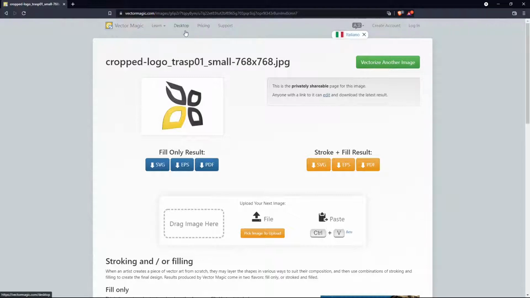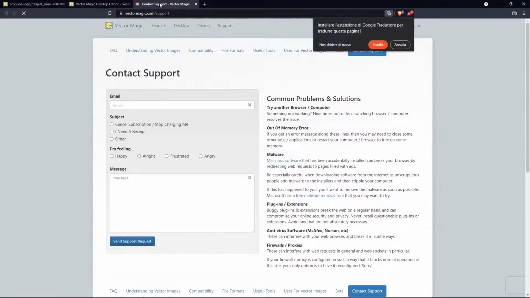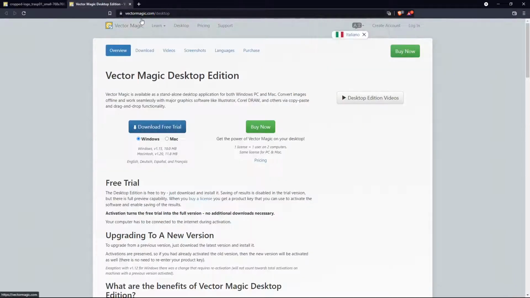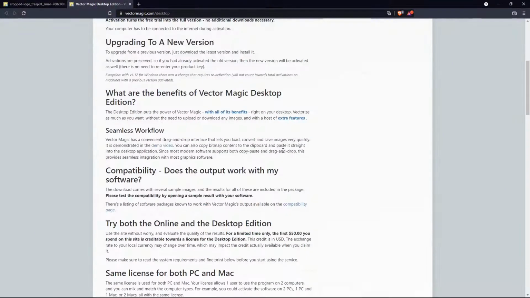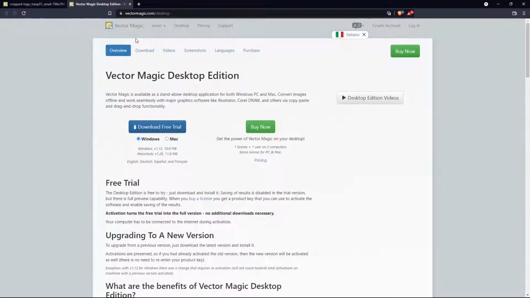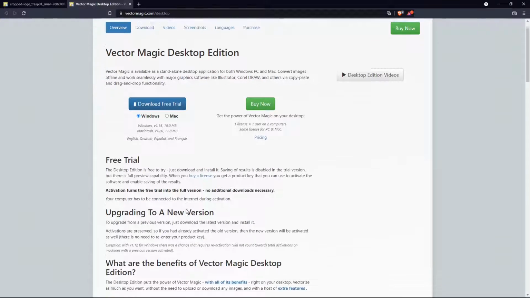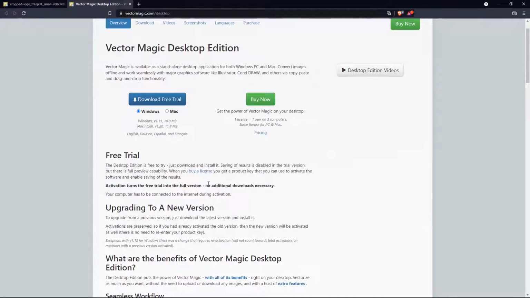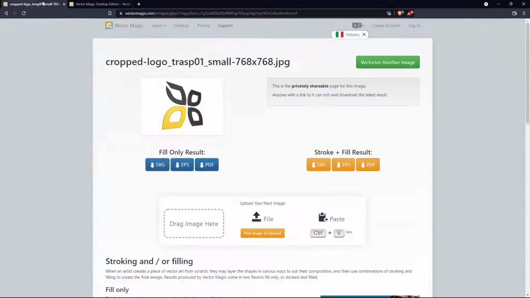And again, if you're interested, you also have the desktop version. You have the support here, and in our channel you will also find other software that you can use. This will be compatible with a lot of software. And again, you have all the information about the desktop version here. You can also download a free trial that you can use for a short time, let's see here. Okay, it doesn't say the timing for the trial, but you can use a free trial.